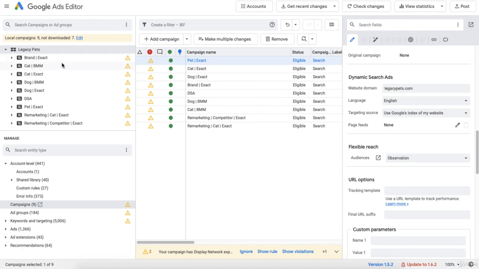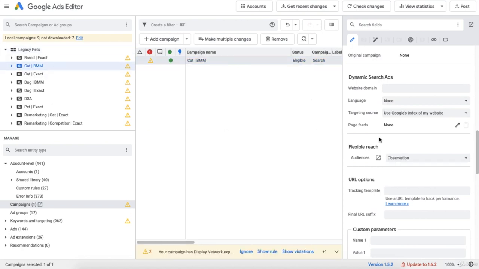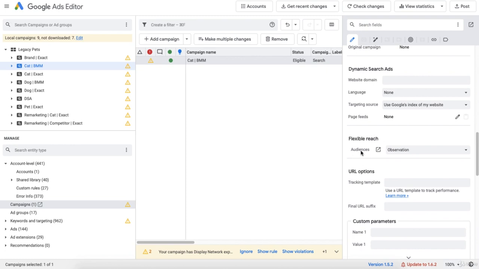So you can see here, if I click on, I don't know, Cat BMM for example, on the right hand side where it's got audiences, the flexible reach is set to observation. This means that any audiences that are applied to this cat campaign will be able to see the data for, but it's not just targeting those individually. Whereas if you move to the remarketing competitor campaign, for example, the audience is set to targeting. That means it's only reaching people who fall into the audience lists and the keywords that we're targeting.